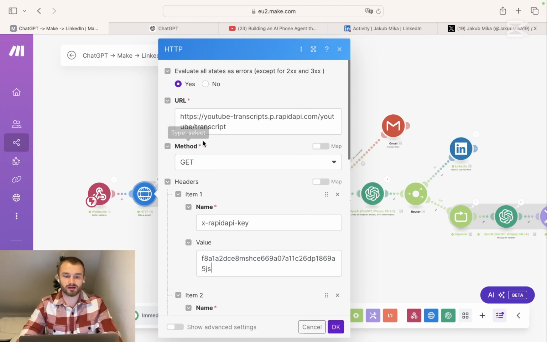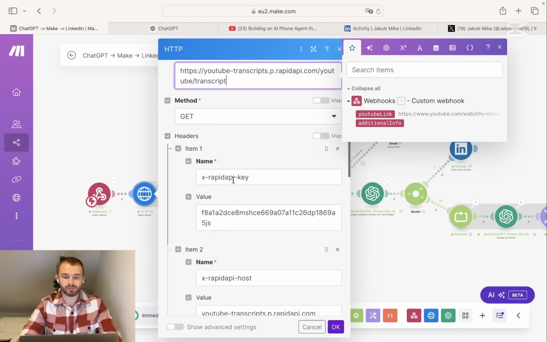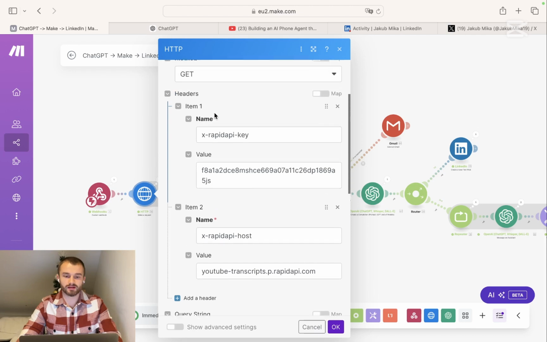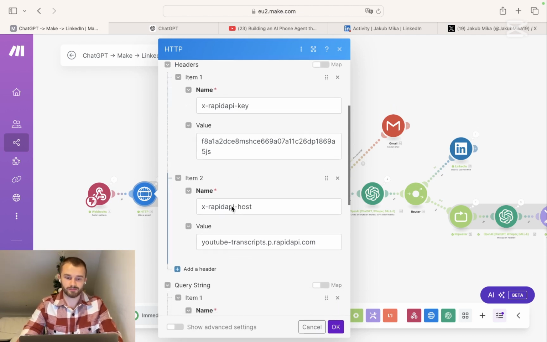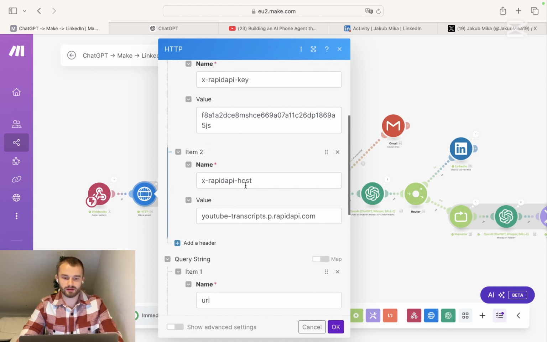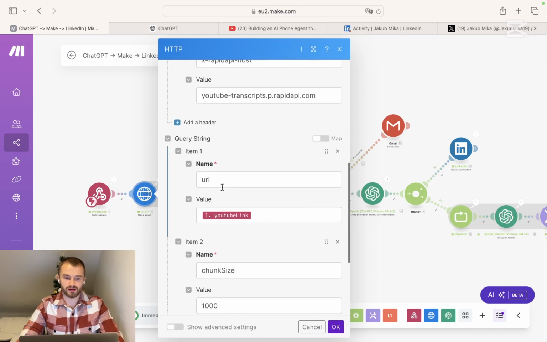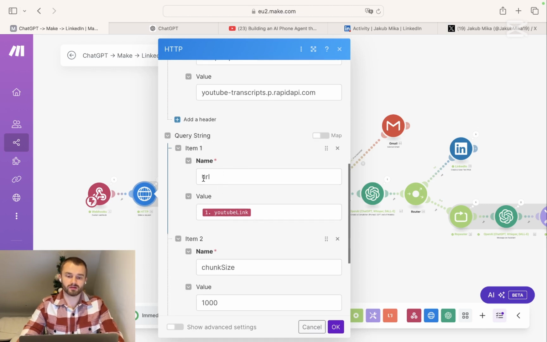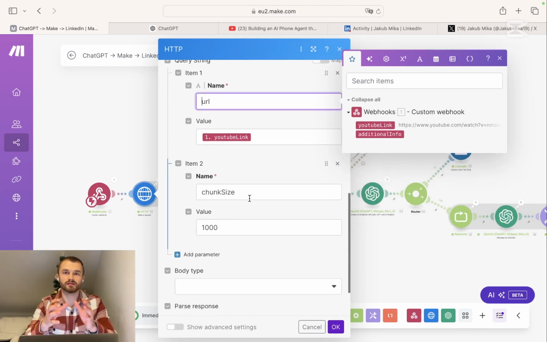So if you want to create a similar HTTP module, first of all, you need this URL, exactly that, when you want to collect the transcript to Make, with a GET method. And there is this Rapid API key that you will get from this API company. Then there will be the Rapid API host with YouTube transcript. Then as query string variables, I put one, which is my URL link, because it needs this YouTube link to take the transcript from that link, basically.